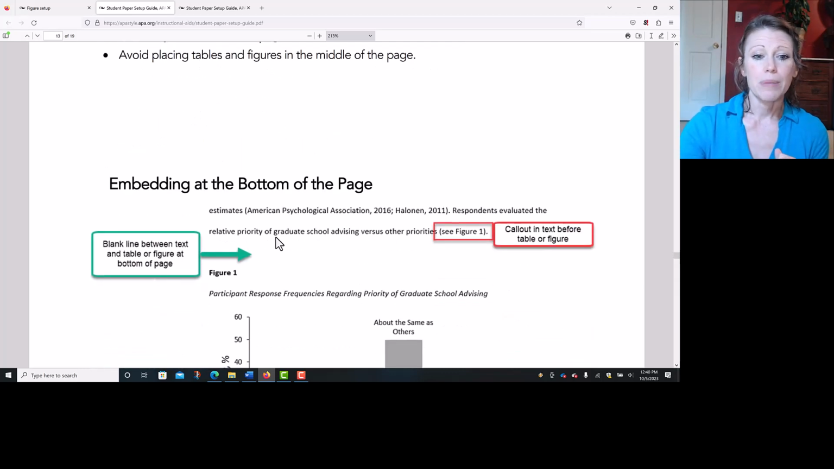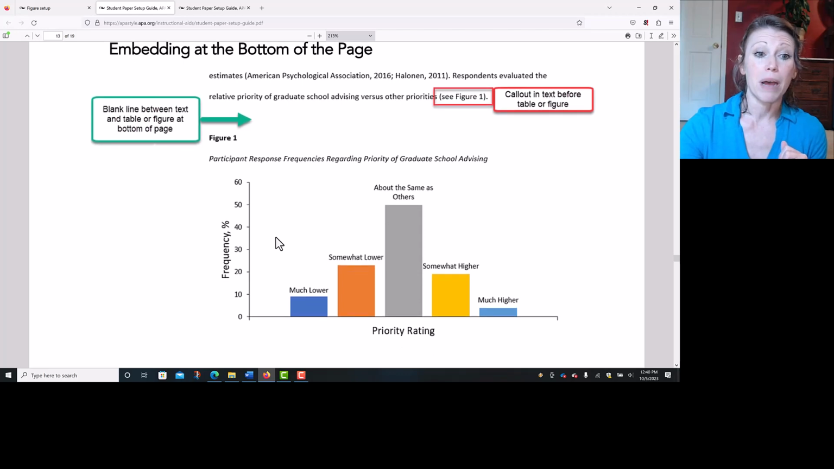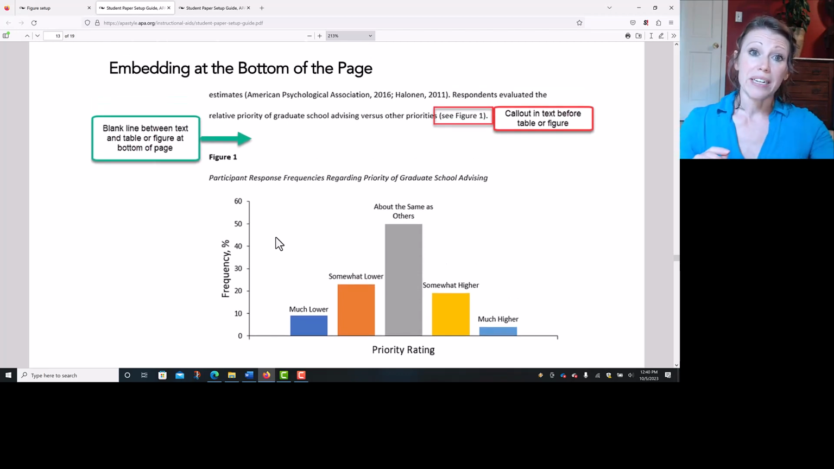Okay. If you are embedding them at the bottom of a page, you leave a line of space after your essay and before the figure 1 appears for the table labeling. Okay, so always include the line of space between your essay content and your figure or table labels.